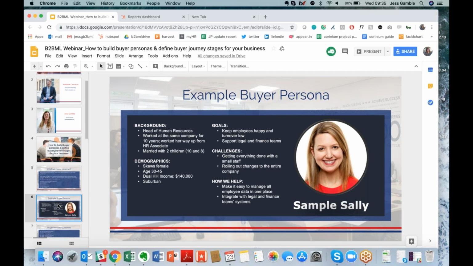In terms of how we build our buyer personas, obviously there's a lot more to it than just background, goals, challenges, how we can help. There's a lot more information, and we usually go into a lot more depth in terms of the end product of a buyer persona. So I believe you're going to go through a little bit more around that.